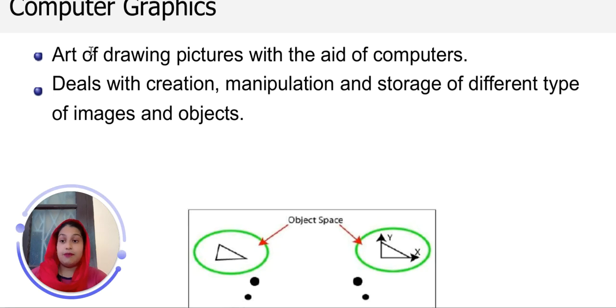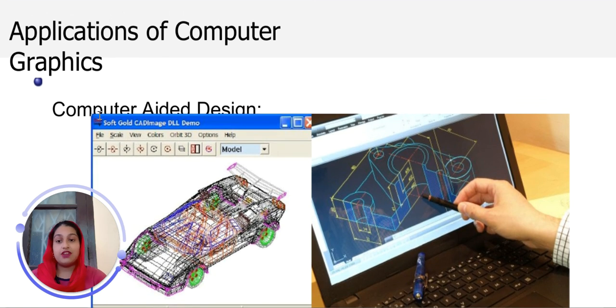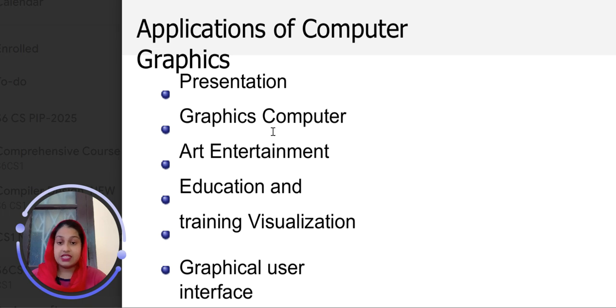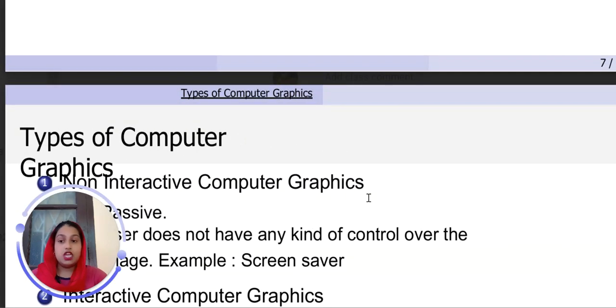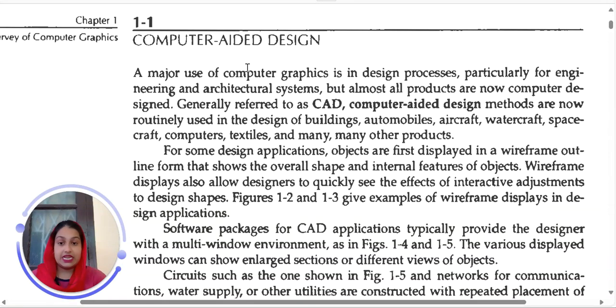Computer graphics is the art of drawing pictures with the aid of computers, and deals with the creation, manipulation and storage of different types of image objects. That is the introduction. Now coming to the applications, we have computer aided design, presentation graphics, computer art, entertainment, education and training, visualization, graphical user interface, and image processing. Now this is about the applications. Now going into detail, first one is computer aided design.